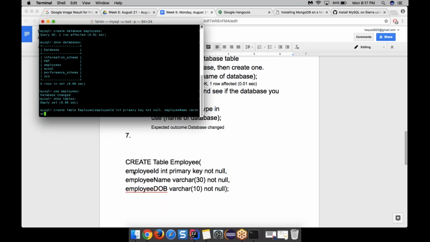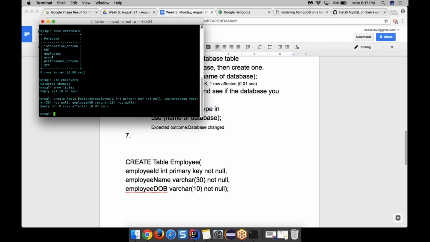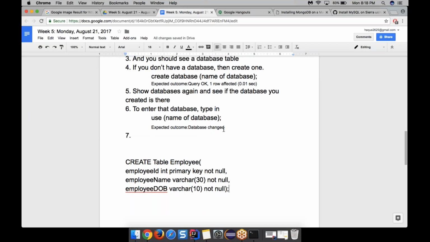And I'm going to put in employee ID primary key not null, followed by a comma, employee name varchar 30 not null, and employee DOB varchar 10 not null. So I'm basically writing this whole thing down in one line. It looks confusing to read it like that, but I'm basically writing this down. So let me know when you guys have entered this, and then press enter, and it should say query OK, 0 rows affected. All right. So let me know when you guys are up to that step. Just copy and paste this into the terminal.